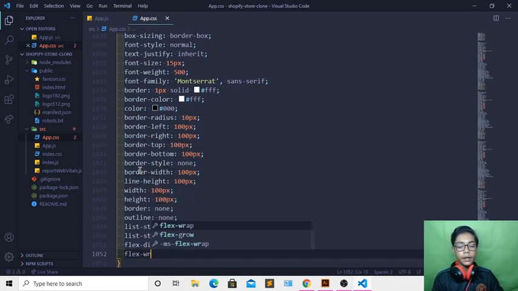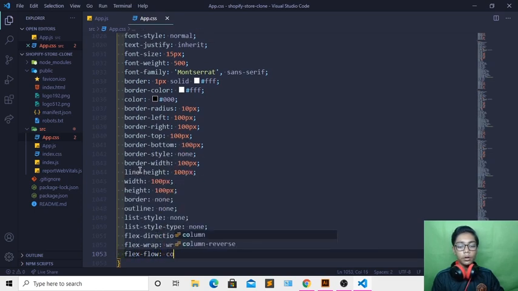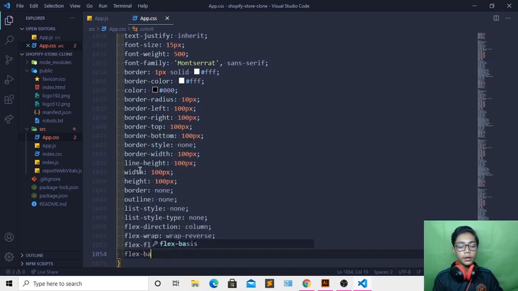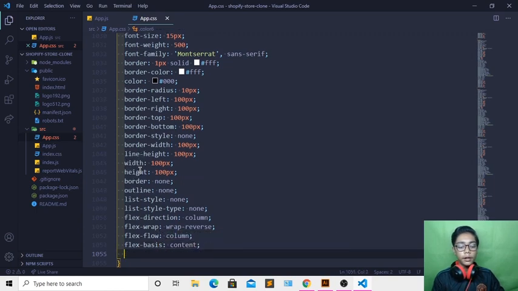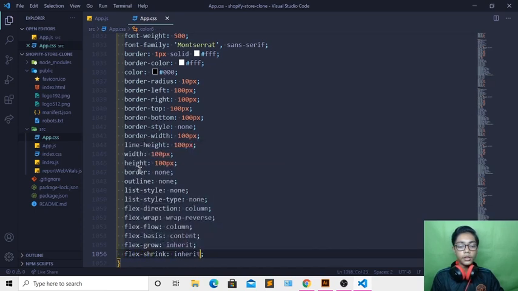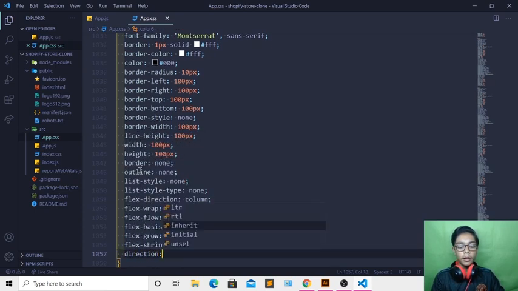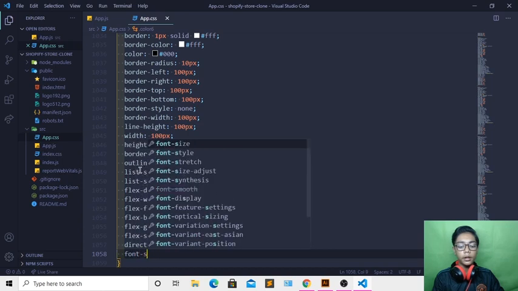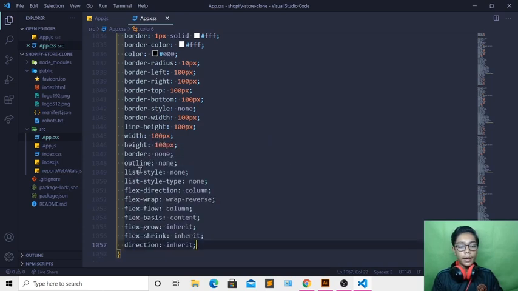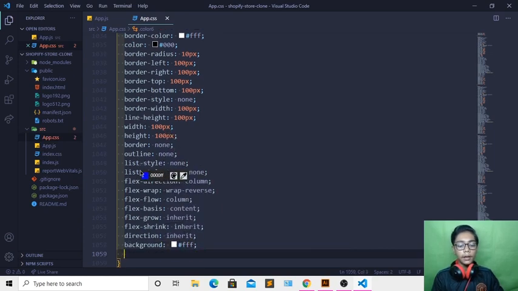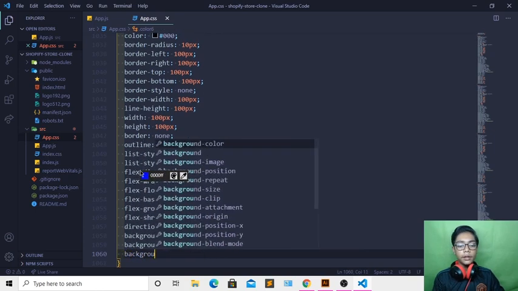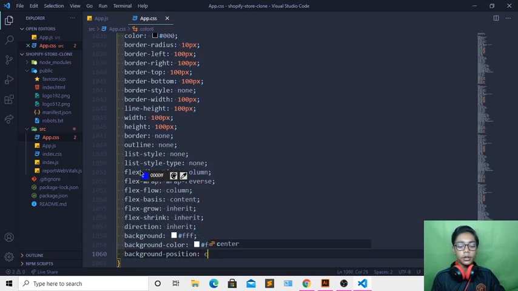Then create flex wrap, which will be wrap reverse. And when you've done that, I will be writing flex flow column, create flex, and I'll be changing that to flex basis content, create flex grow, which should be inherit. Then I will be changing this to flex shrink inherit, create direction inherit. Then I will be coming underneath, creating another type which will be background now. The background I will be needing of white, so here I will be changing this to white. Then I will be creating background color white. Then I will be changing this to background position in center.